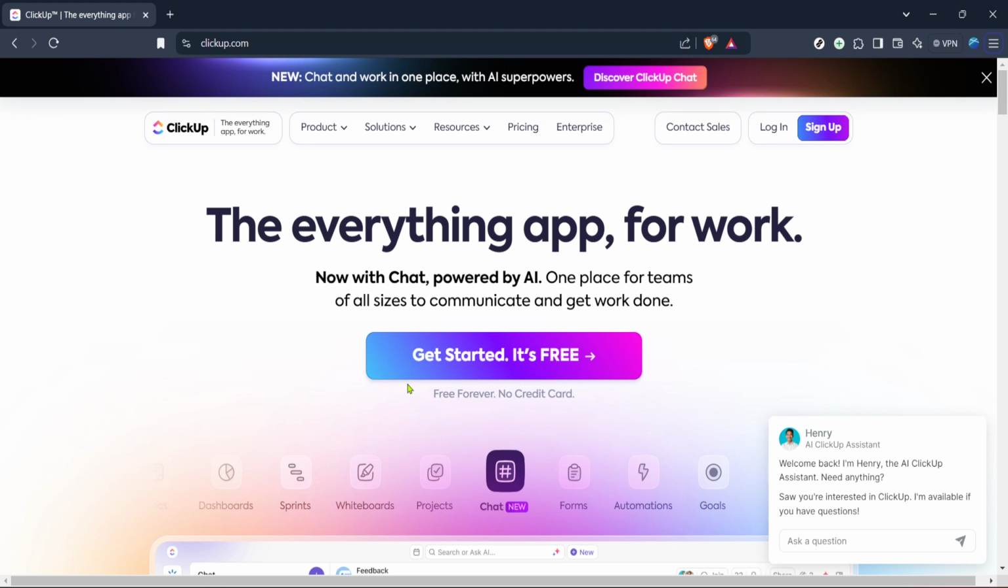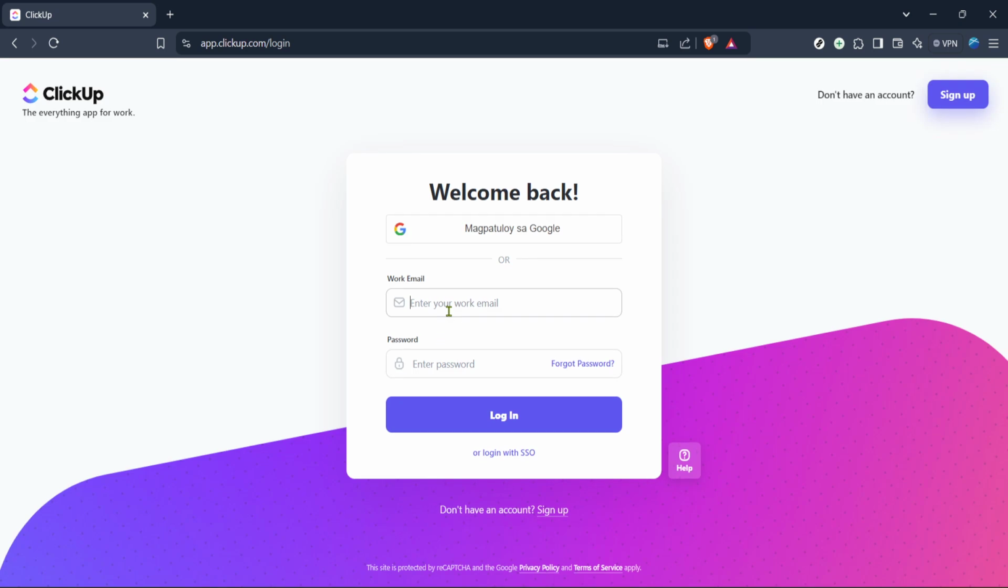It's the central hub for all your work needs, where you can manage tasks, docs, goals, and of course, dashboards. Once you're there, the next step is crucial for accessing your personal or team workspace. You'll need to log into your account. Begin by entering your email. It's your key to unlocking all the productivity features ClickUp has to offer.